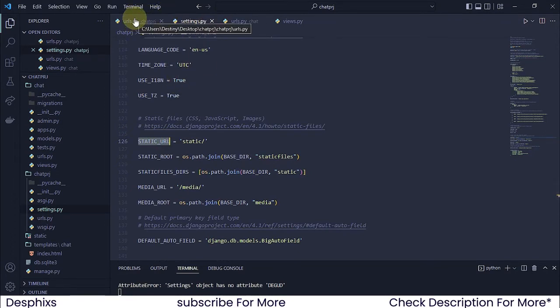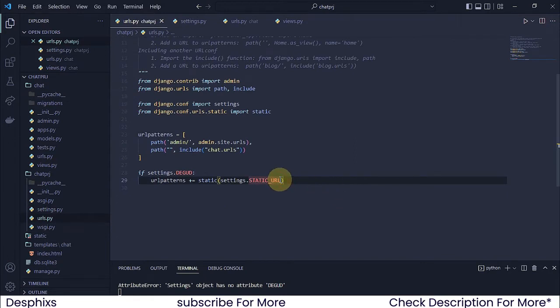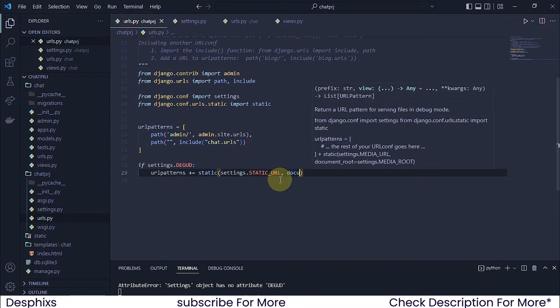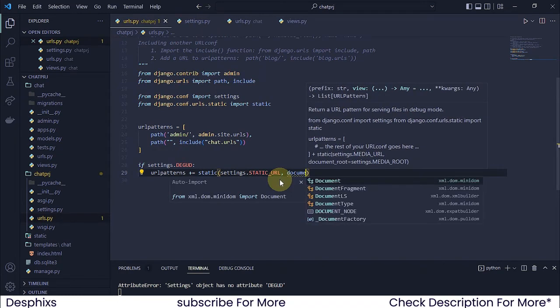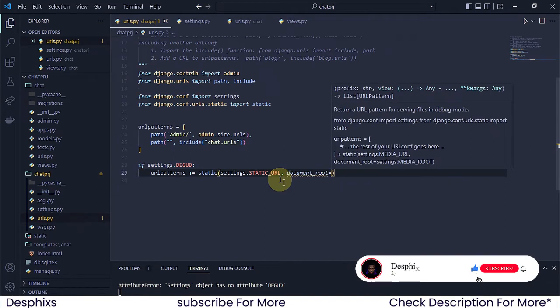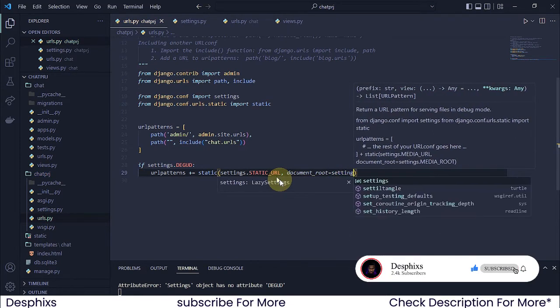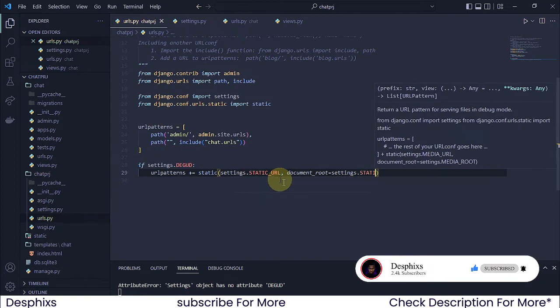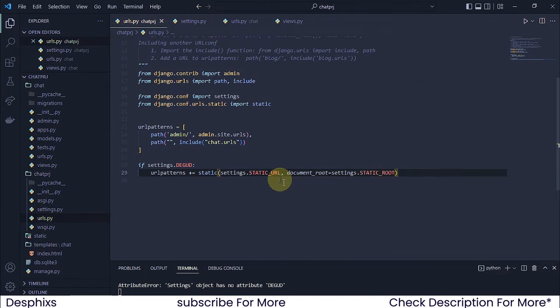Okay, and we are doing all this because we want to be able to access images and also media files. So back to the urls.py, we pass in this, and alongside the static URL, I also want to pass in document_root should be equal to settings.STATIC_ROOT. So remember another one that we created that was called STATIC_ROOT. So that's it. Now I'm going to duplicate this, and this one now is going to be the other way around, and everything is going to be media. So this is going to be media. And also this one is going to be MEDIA_URL. Okay, so MEDIA_URL.